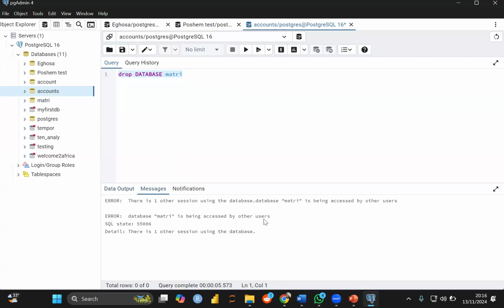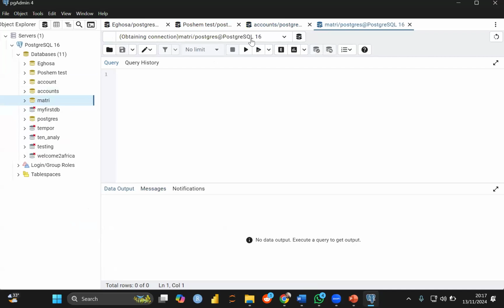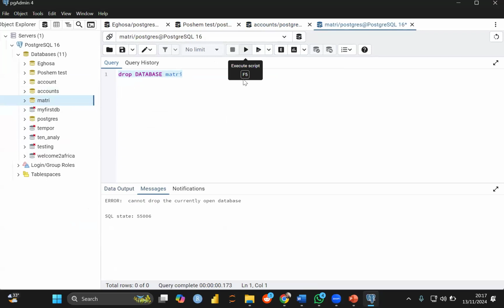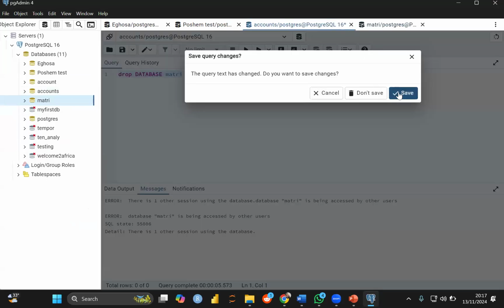Somehow this is taking a bit of time. Other session using database. So what I'll do, excuse me, let's write it here. Drop database matrix. I think I put on my PSQL. Cannot, okay, I don't know what's going on here. But that's kind of the logic.